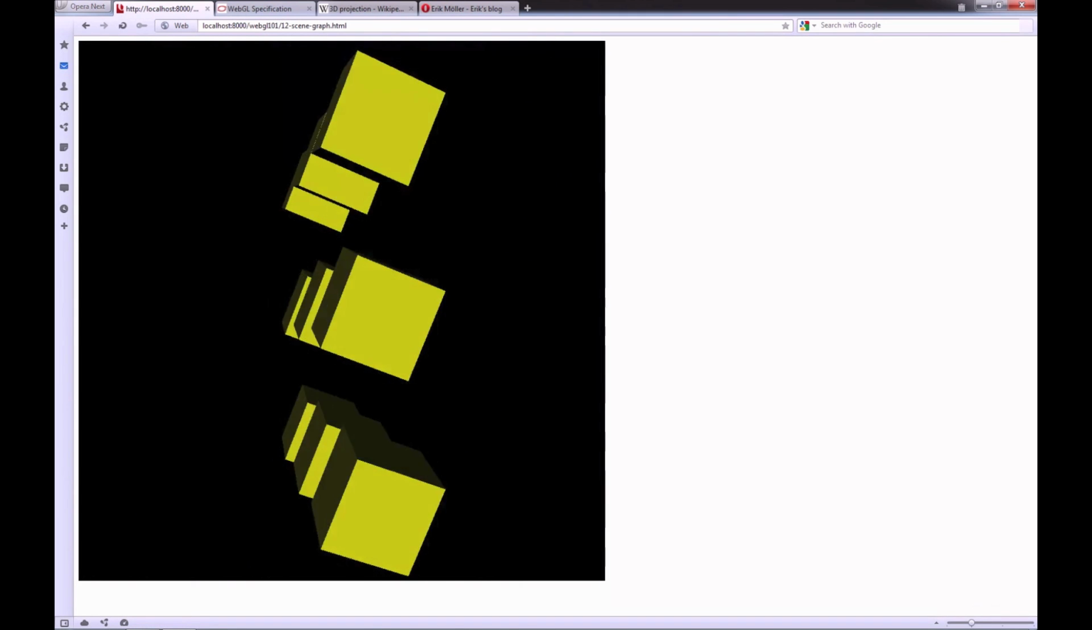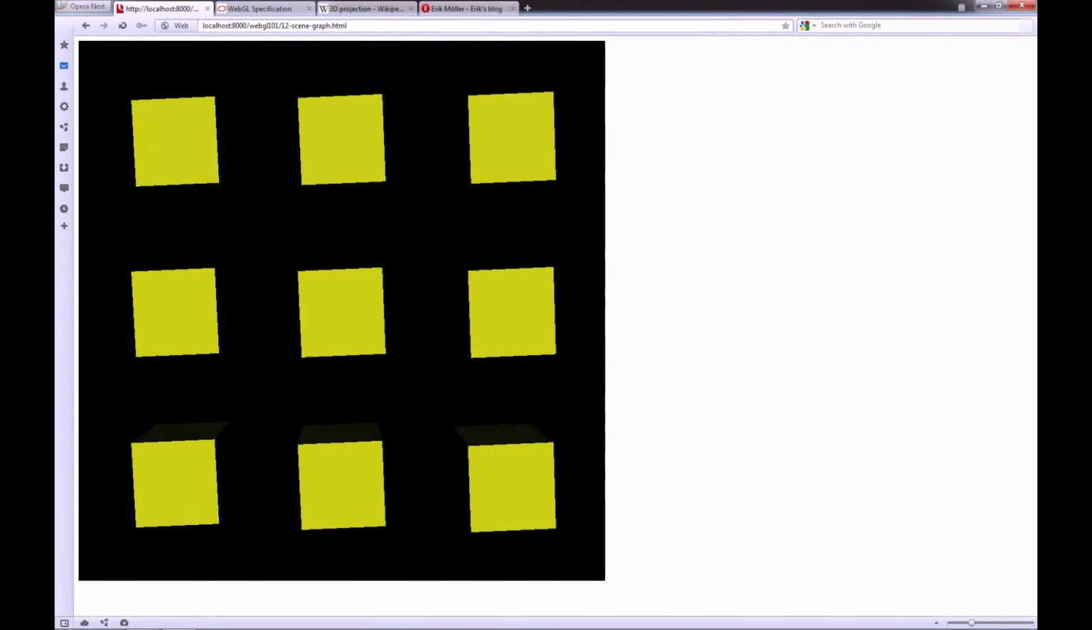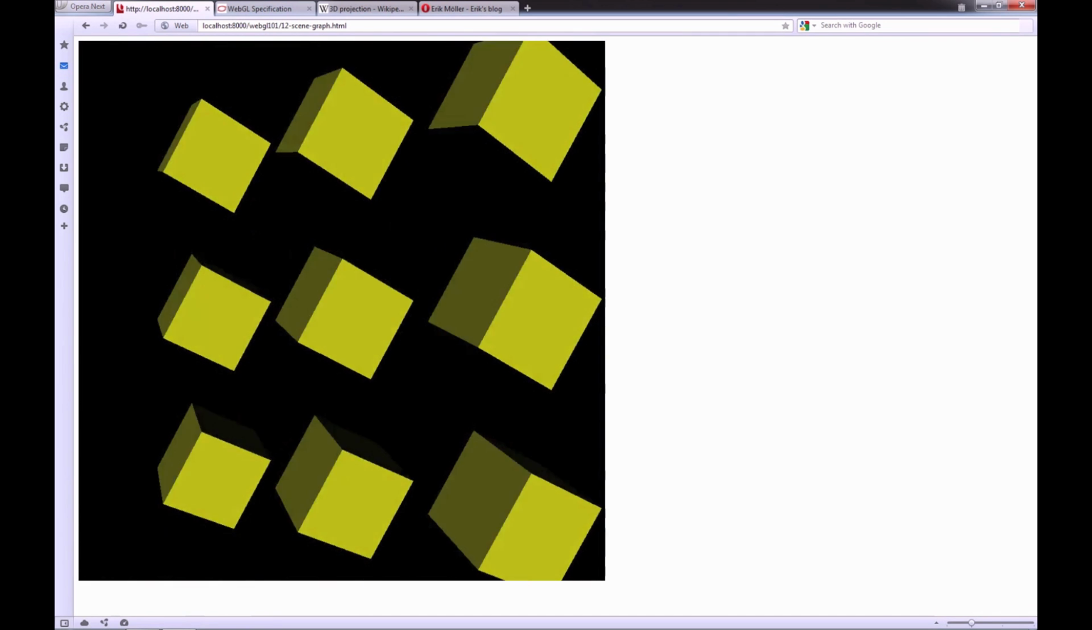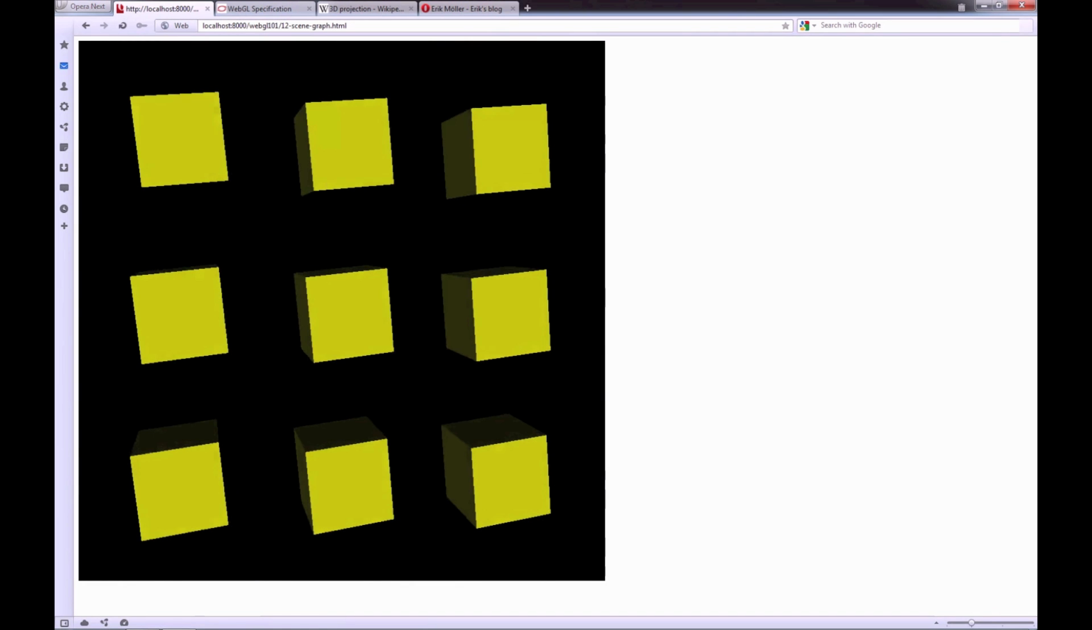There you go. So you can see the entire scene is rotating around the y-axis, and each element in that grid is rotating as well.